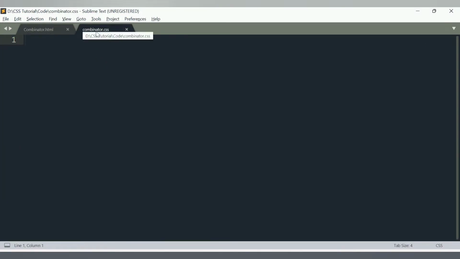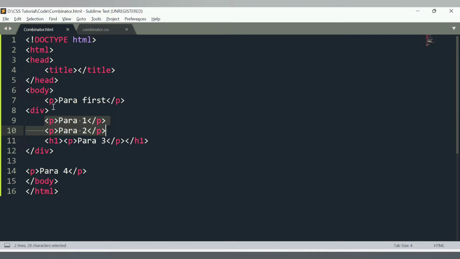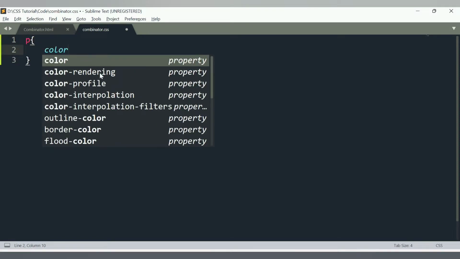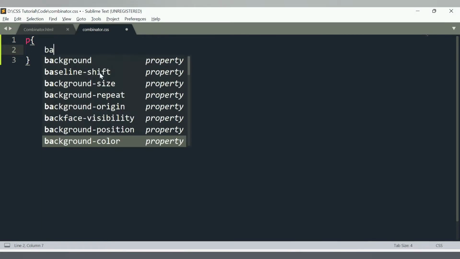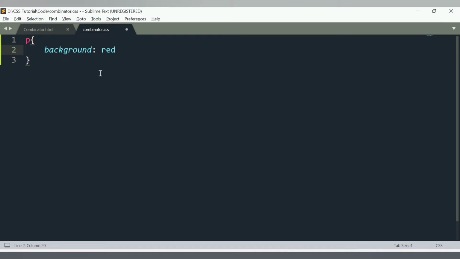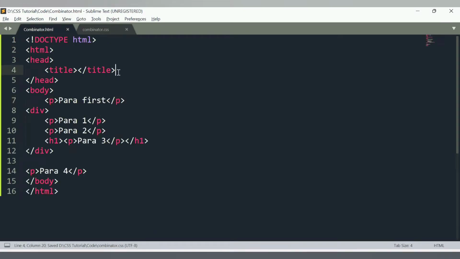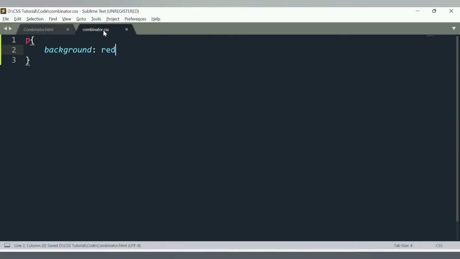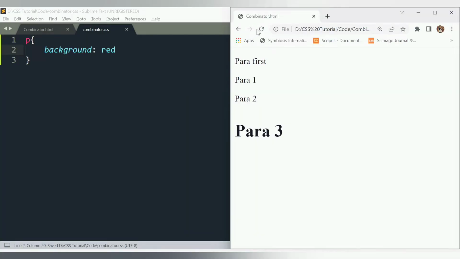We have learnt about the simple selectors. With the help of simple selectors, we can specify the name of the element. Let's say you want to add properties for paragraph, then you provide directly the name of the element and add the properties. Let's add the background here, background red. Save it and link to the HTML file. How to link it? With the help of the link tag. Provide the name of the CSS file, in my case it is combinator.css. Let's save these 2 files now and check on the browser, refresh the page.